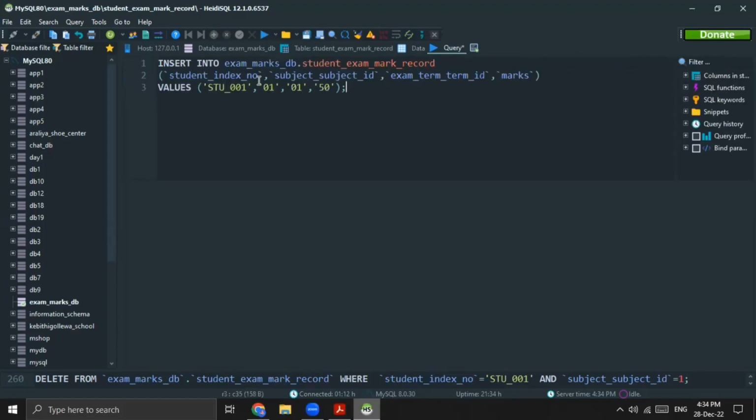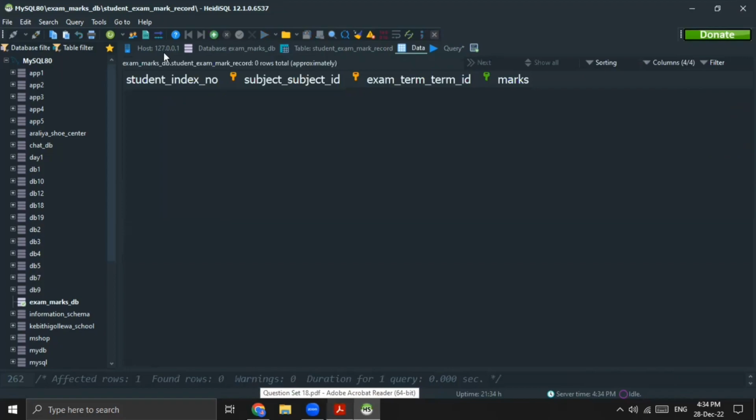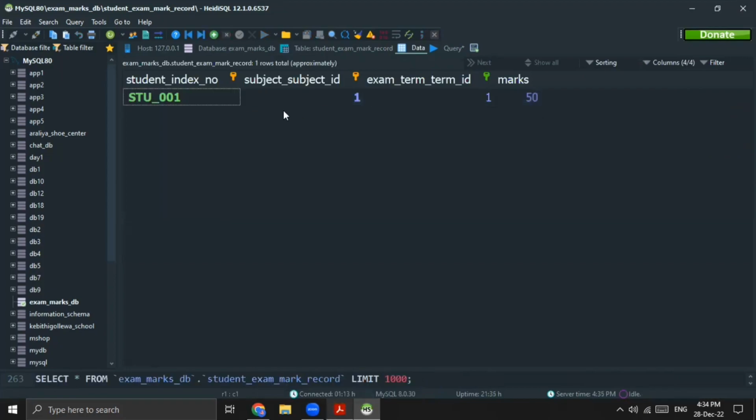Here it is, insert into exam marks db dot student exam mark record table. The columns are student index number, subject ID, exam term ID and marks. Values are the first student ID, subject is mathematics, that means its ID is 1, term first term, its ID is also 1, marks 50. So let's execute this. I'm refreshing this. You can see the first row has been added to the table.